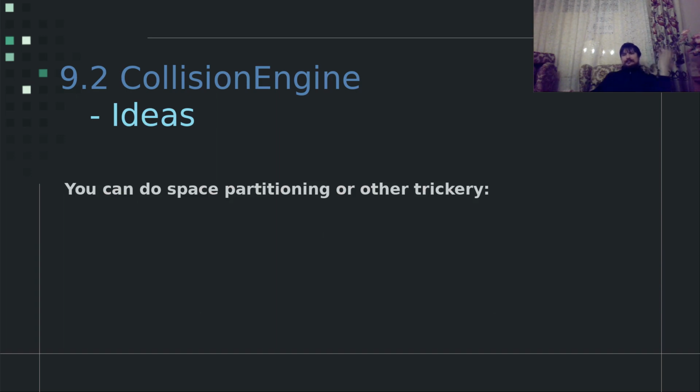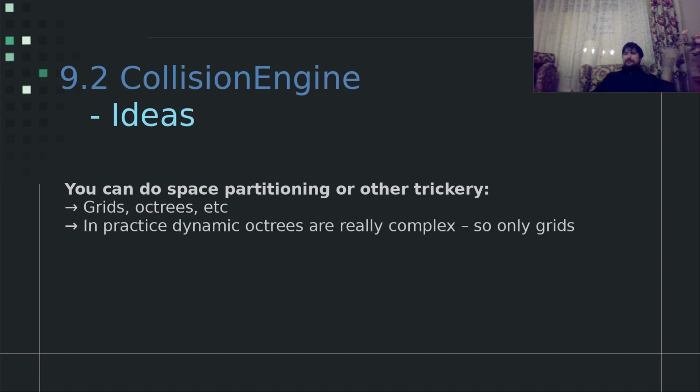Ideas. You can do space partitioning or other trickery like grids and octrees, and of course what we talked about before. Actually, in practice, dynamic octrees are quite complex. I have written one once. Of course, it can make the work, but it's complex. It's a complex thing, and a dirty algorithm. So mostly in practice, they use only grids most of the time.